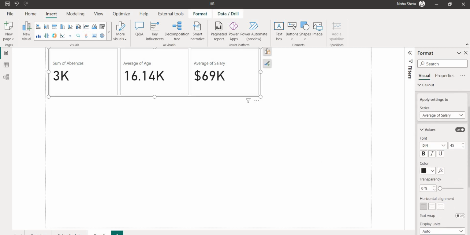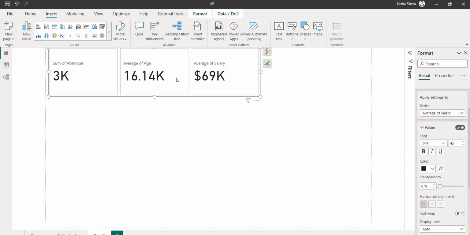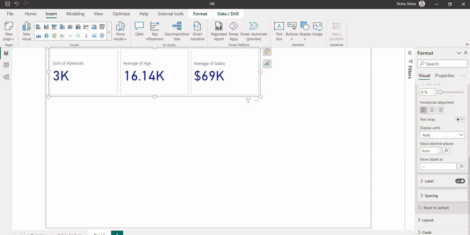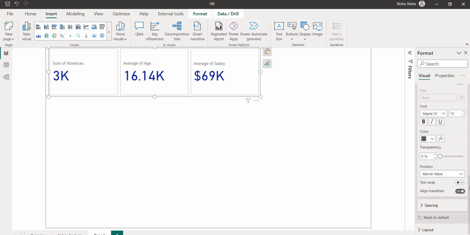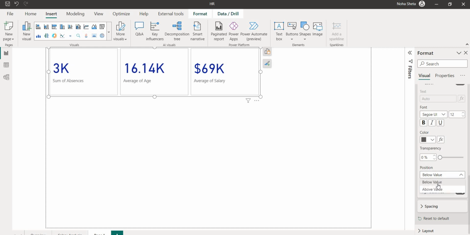We can adjust the callout value for each and every one of them individually or apply the changes to all the values. If I'd like to apply the changes to all the values, I will change here the series to be all. Then change, for example, similar to the old card, I can also adjust the labels either above or below like this.